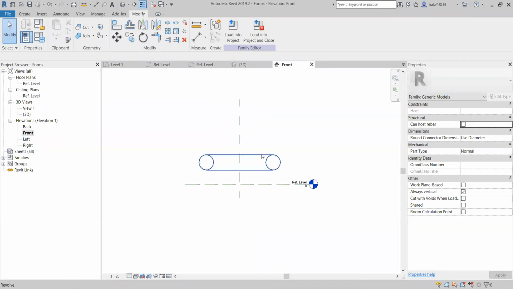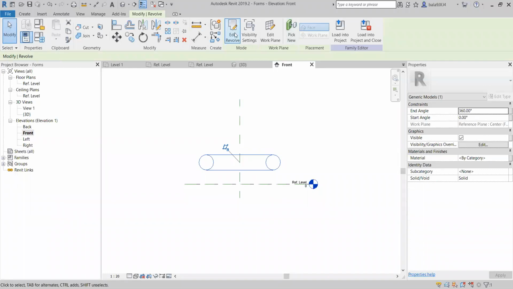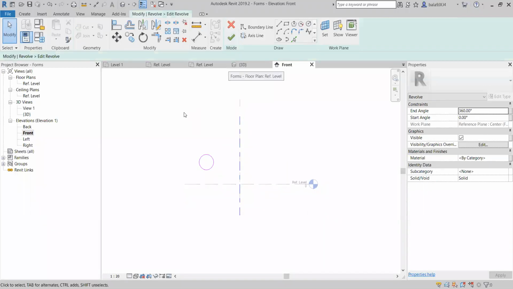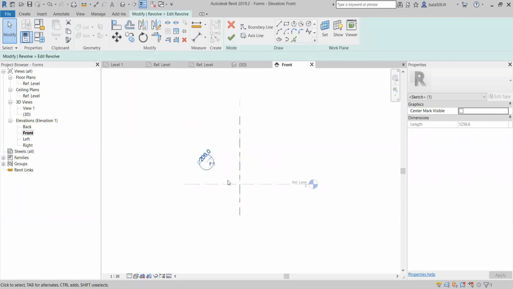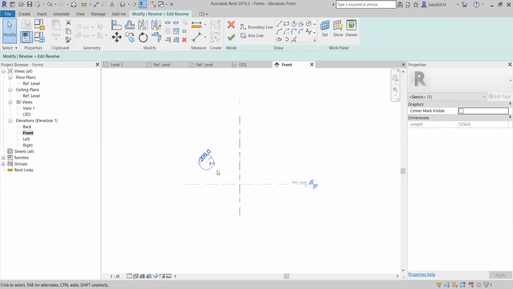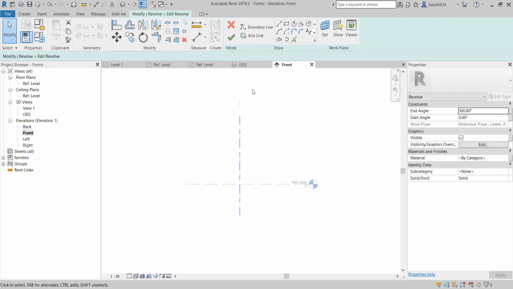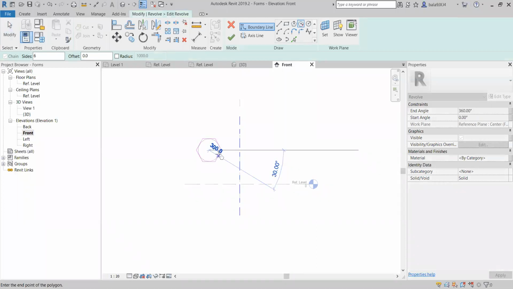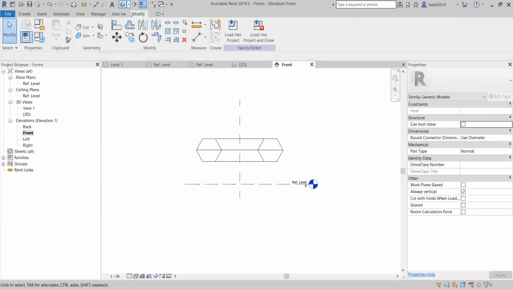Now I want to edit this profile with a different one. Just select and edit revolve. Remove the circle. Instead of the circle, I want to use the hexagon. Poly, okay, with 6 sides. Finish. Now we can see the difference.